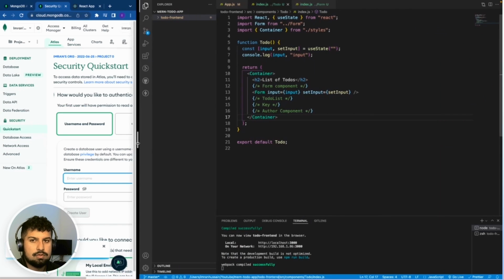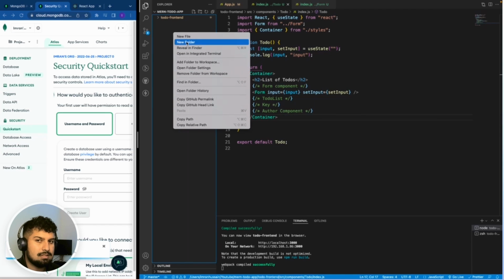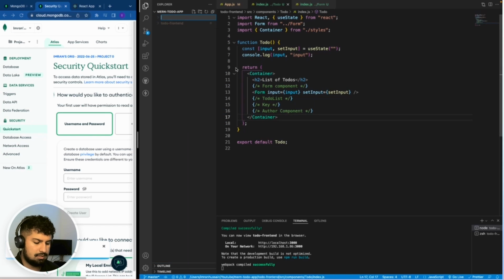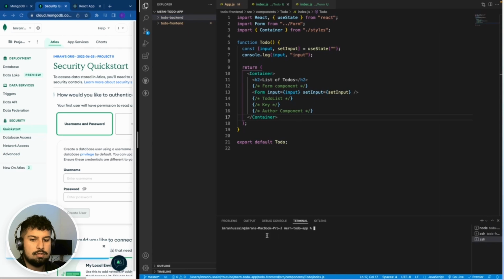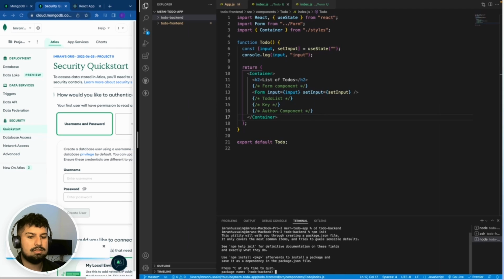So what I want to do now is, outside of the to-do front end, we are going to create a new folder. I'm going to call this one to-do backend. And I also want to create a new terminal for the backend. If I go onto my new terminal and cd into to-do backend, I now want to initialize a new project within here. If I type in npm init, I will get a series of questions.